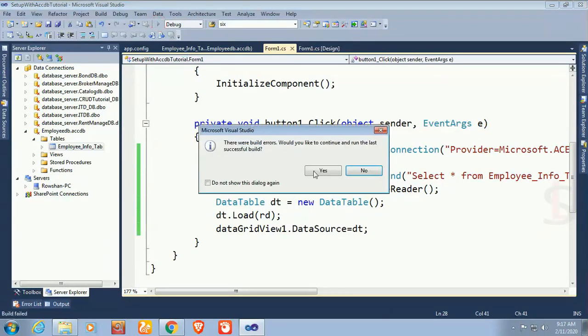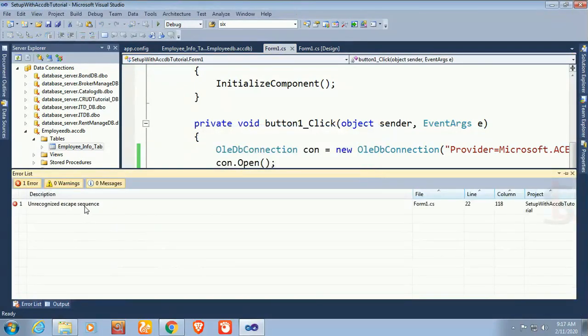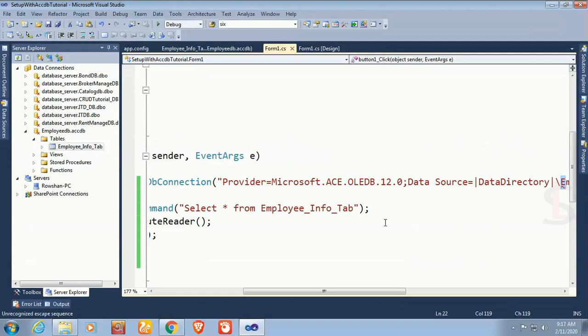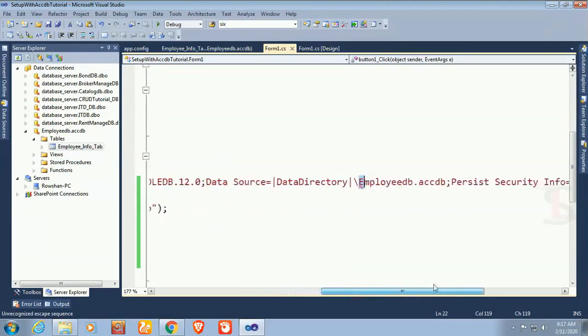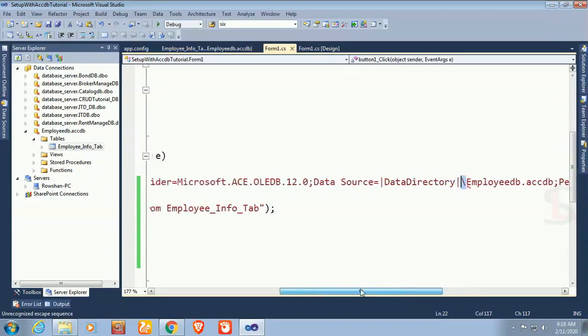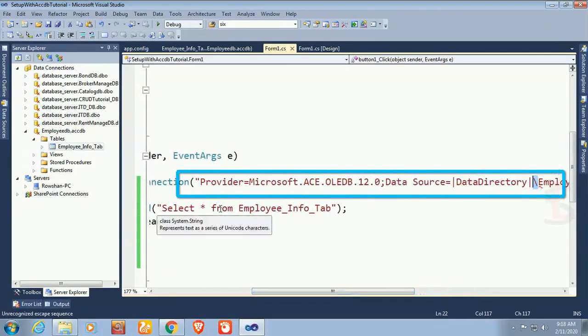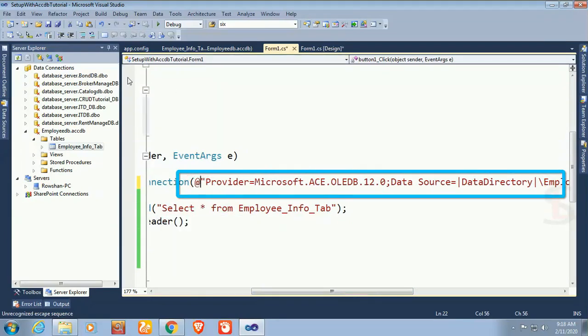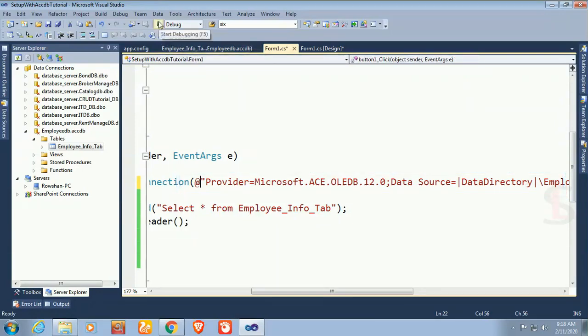Now just debug to see what happened. Unrecognized namespace. Oh, sorry, I have a little mistake. Yes, see that there is a single backslash. You know, in C# .NET you cannot use a single backslash. If you want to use a single backslash, you should use the at sign at the beginning of the double quotation. Just put the at sign, then it will be solved. Yes, now this error is solved.